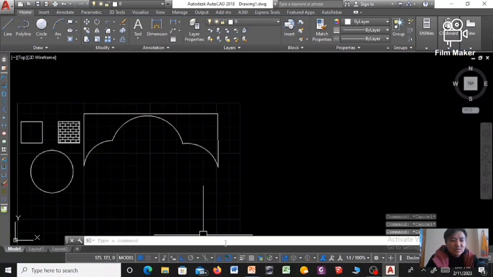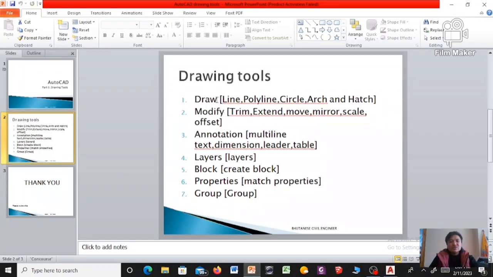Now that we have completed the draw, let's modify. In modify there is trim, extend, move, mirror, scale, and offset.